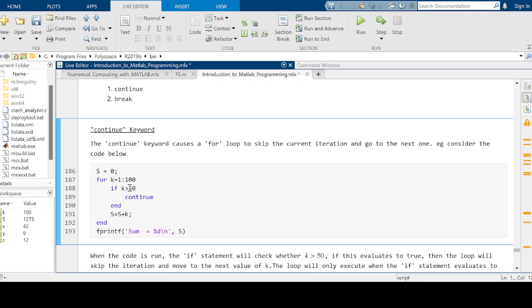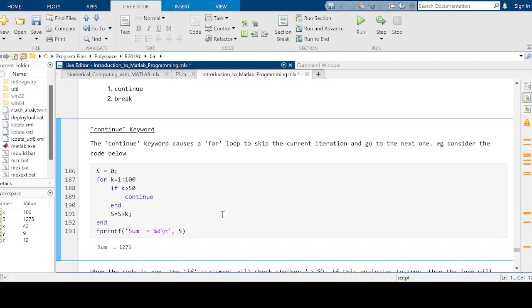So in this case, MATLAB will add the first 50 integers, the sum of integers from 1 to 50. And then when k is 51, this will evaluate to true, and that value will be skipped. So we expect to get the sum of the first 50 integers, the sum of numbers from 1 to 50, and not from 1 to 100 as before.